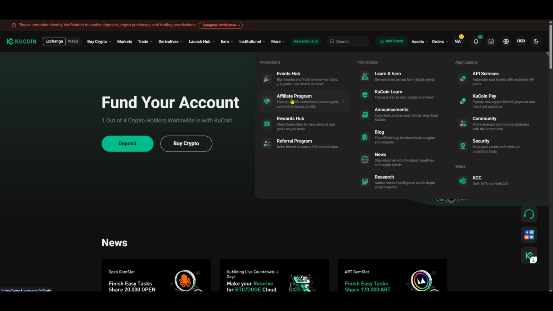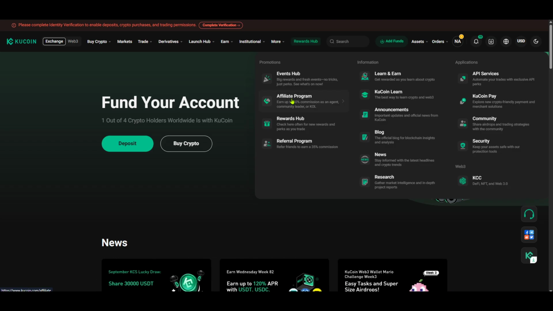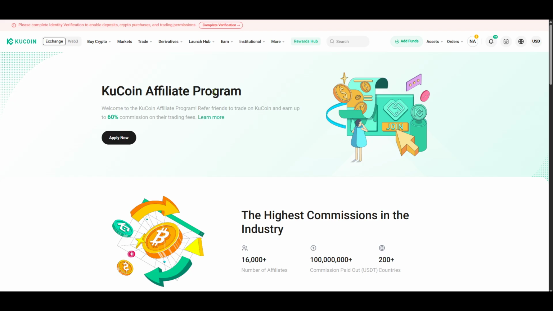Finally, click on Kucoin Affiliate Program to fully access the details and sign-up page for the affiliate program. This page will provide all the information you need on how the program works, the commission structure, and additional perks you may receive as an affiliate partner. It's worth taking some time to read through the terms to understand how to maximize your earnings effectively.